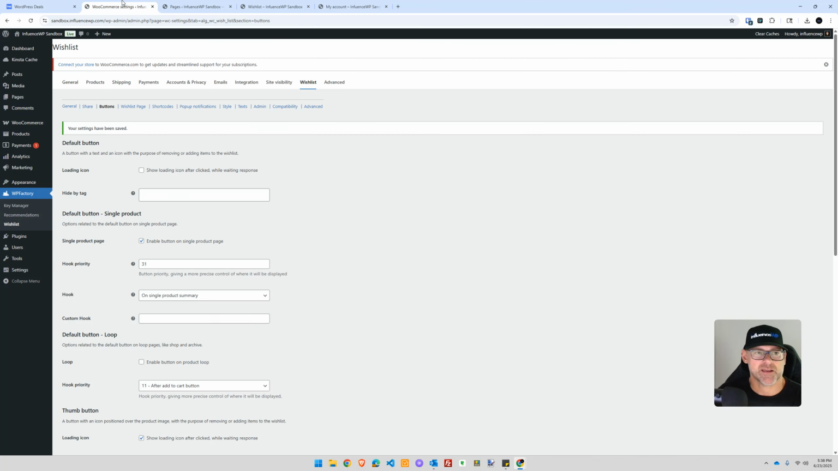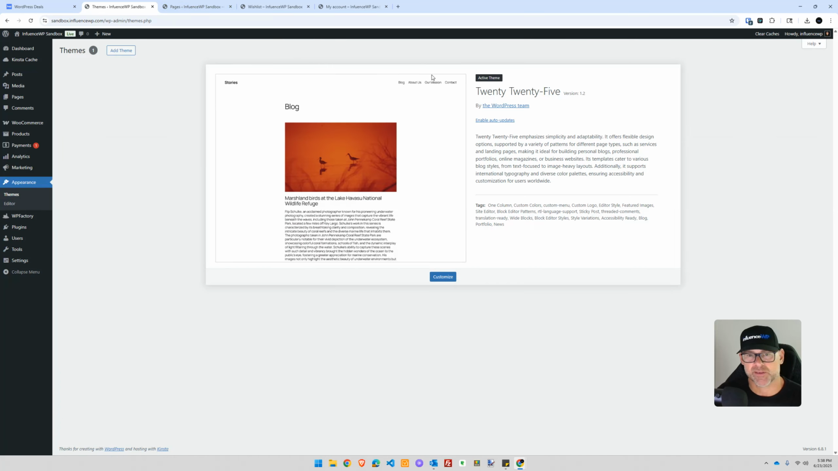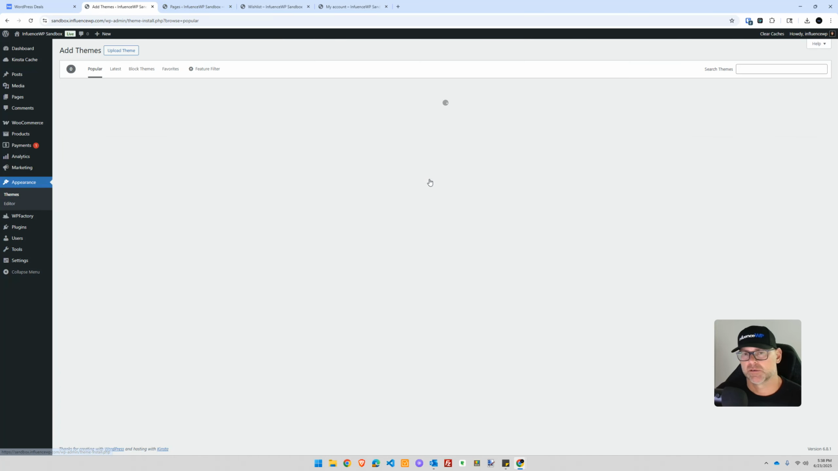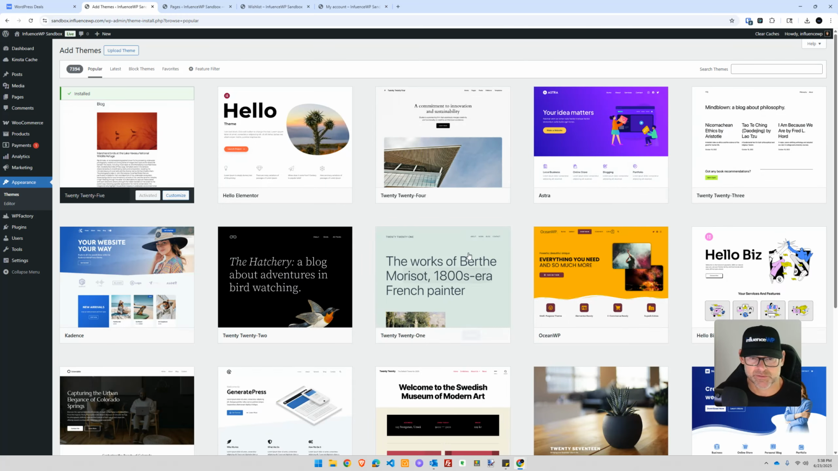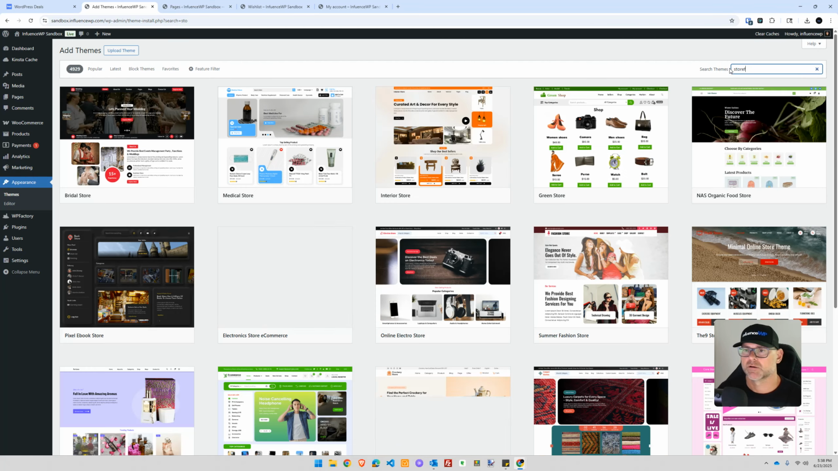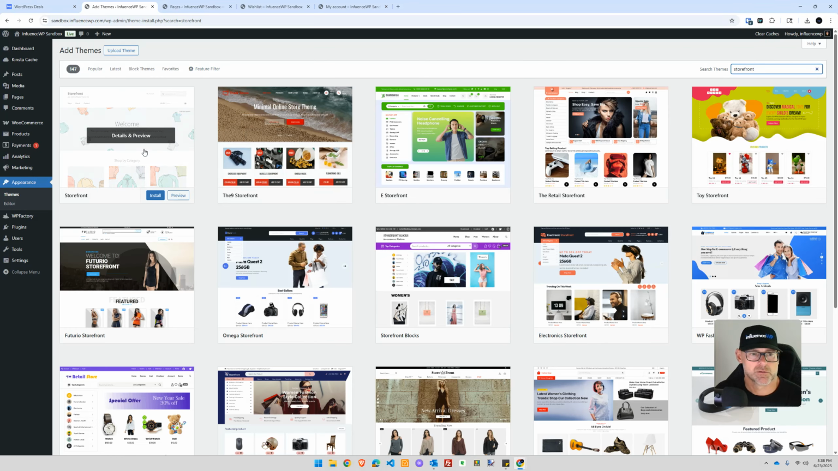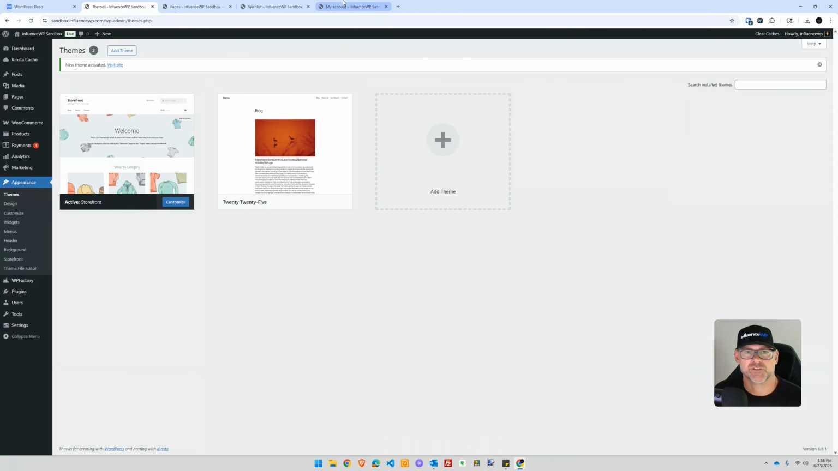Let's try something else, guys. Just for fun, let's go to themes. Let's drop something else in here. I typically don't do this, but let's do this. Let's go storefront. We're going to install the storefront theme, which is a WooCommerce-centric theme. And let's just check some stuff out.